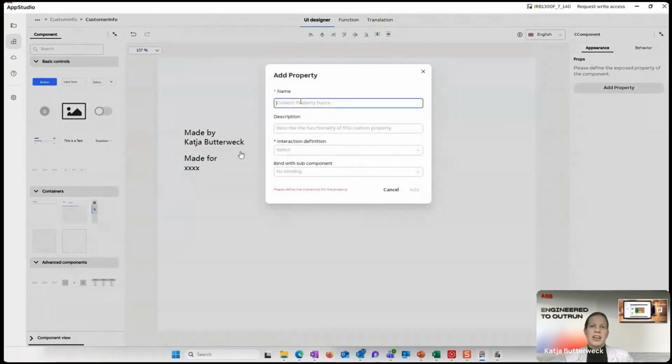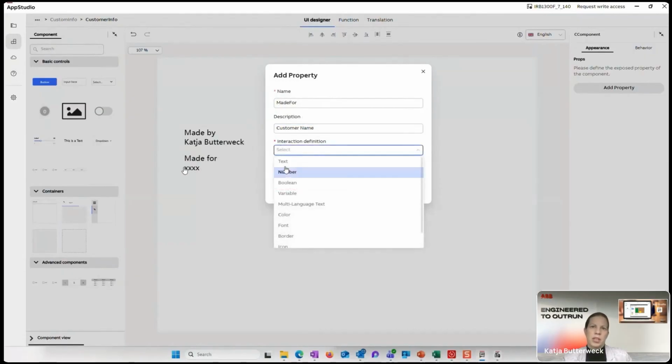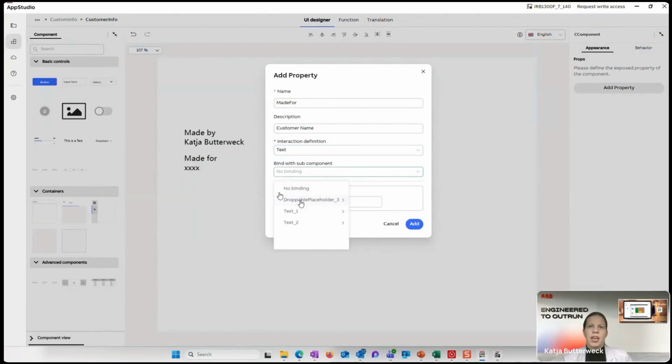And then I can say, what are the things of my own drag and drop component which should still be available? So for example, I would like to still be able to change the customer name. So I add the property, a text property for the customer name or for this made for, and I bind it together with the text box here.